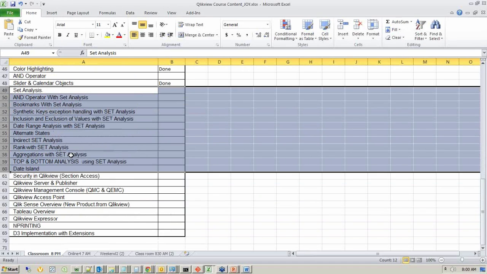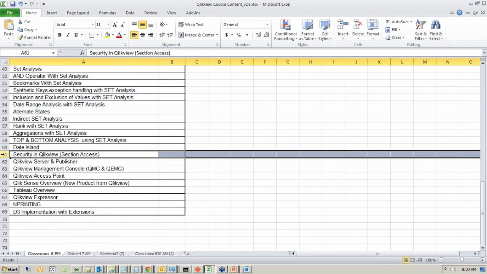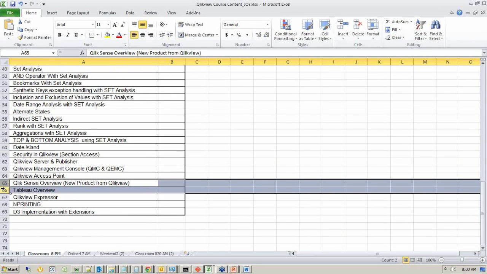And next, once the development is done, how you can implement security on this Qlikview document. Next comes the server, publisher, management console and access point. And at a later point of time, I'll cover the Sense and Tableau overview as well. QlikSense is a new tool from Qlik, derived from Qlikview, and I'll also give you some overview on how Tableau works and how you can build reports in Tableau.